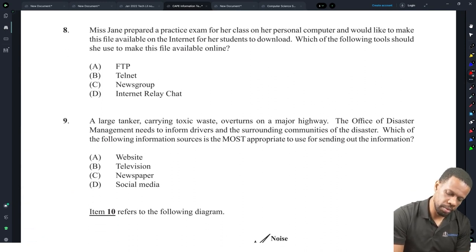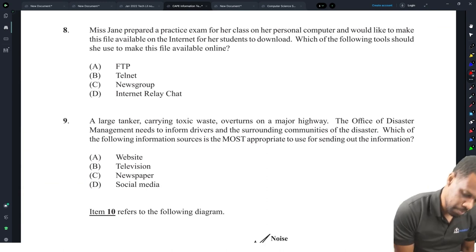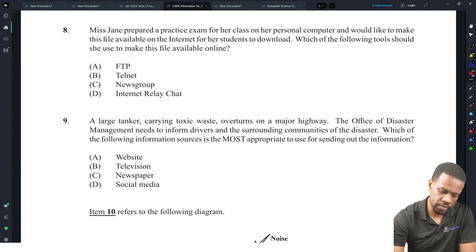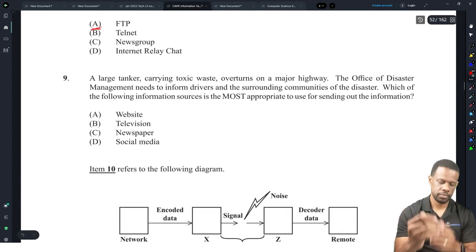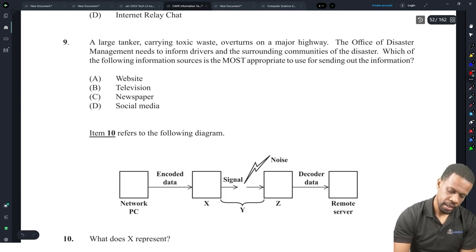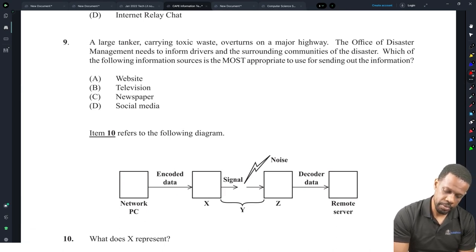Number 8. Miss Jane prepared a practice exam for her class on the personal computer and would like to make this file available on the internet for students to download. Which of the following tools should she use to make the file available? To make it available for them to download, it'll be FTP, file transfer protocol, because you'll have to put it up on the web server. When you put it up on the web server, you are using file transfer protocol. You're uploading here.